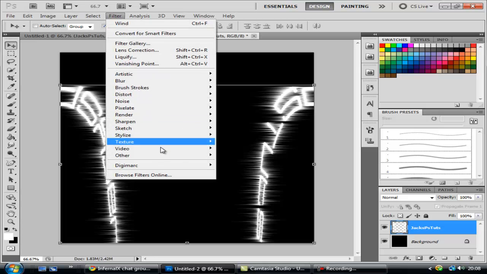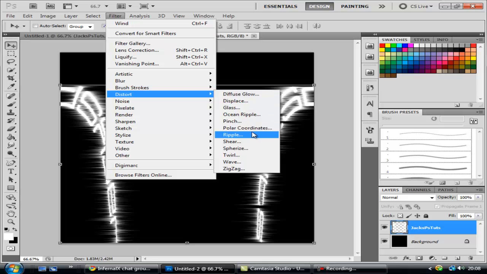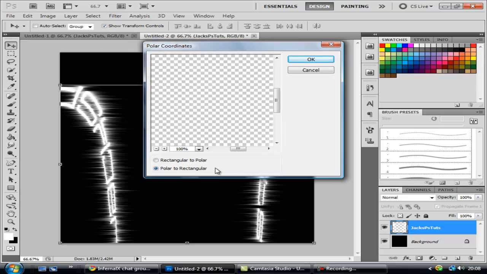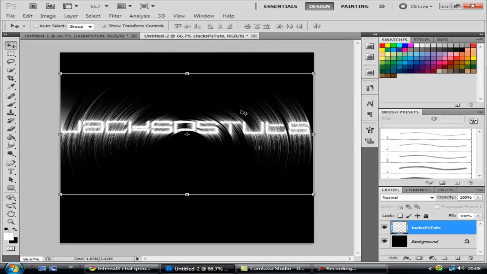Now once you've done that, you want to set your distort, polar coordinates, and set that back to rectangular to polar, and then you should get something like that.